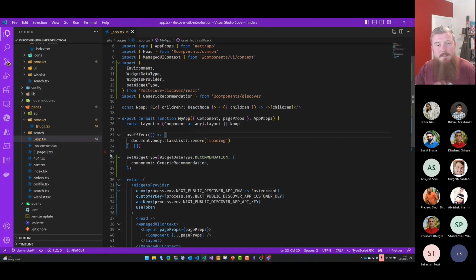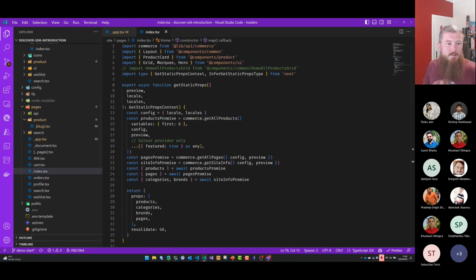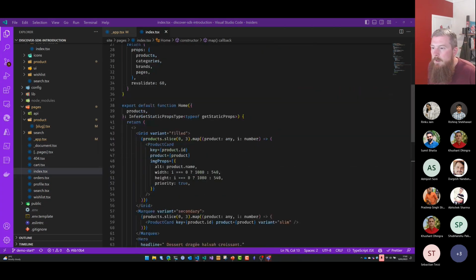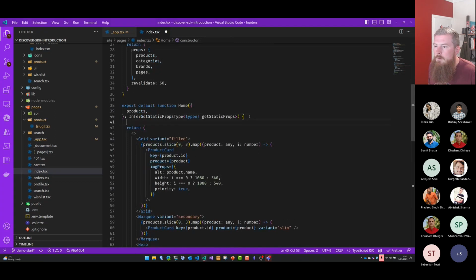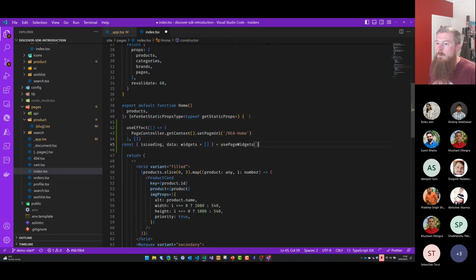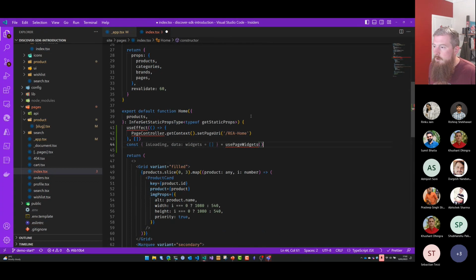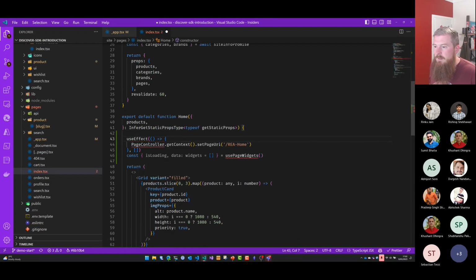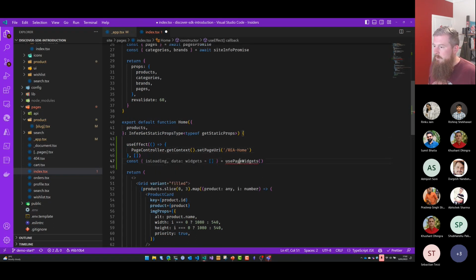Okay, so let's actually add some widgets to a page. And as I said, we're going to be working with our homepage, our index page. So let's go back to there now. The first thing we're going to do is add the useEffect hook in here, in my home. Paste this in, get this nicely formatted. Okay. As always, we need to pull in our references. Then we'll talk through what's happening.